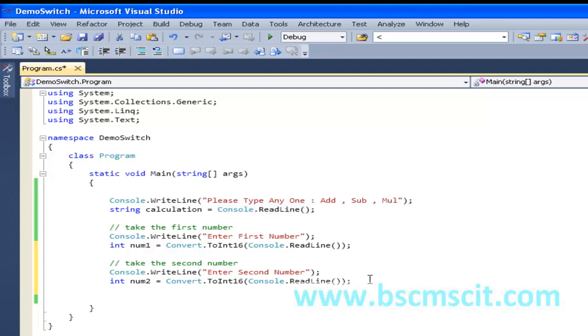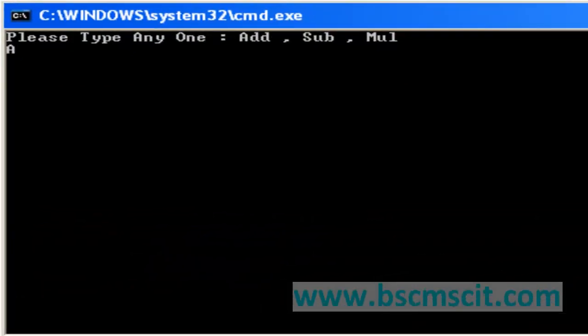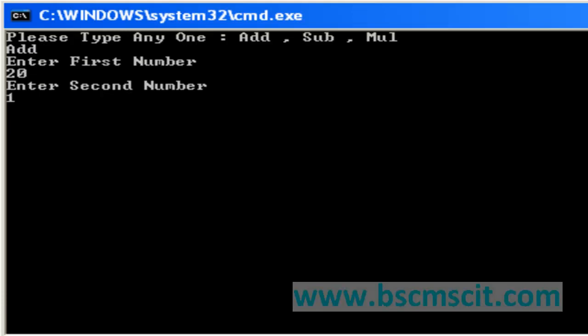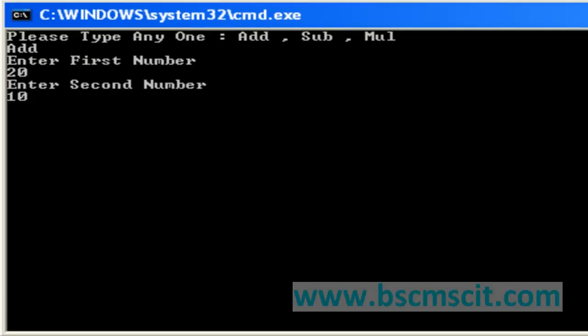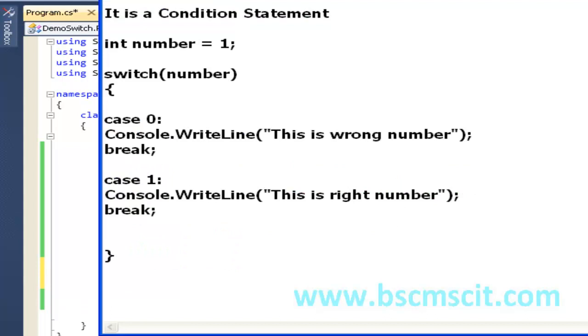So let me show you the output of this. Please type anyone here. I'm going to type add, enter the first number, let's say 20, enter the second number, 10. Okay, now the main part, switch.